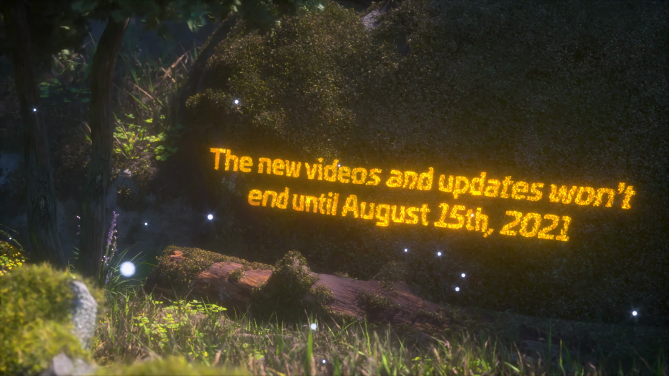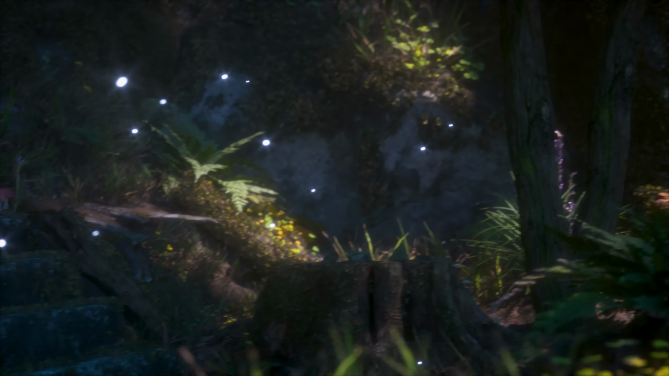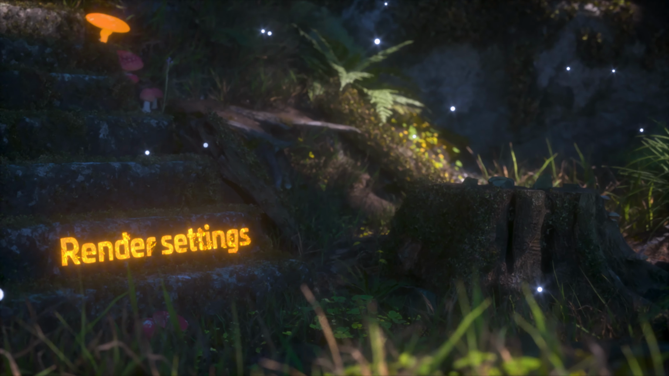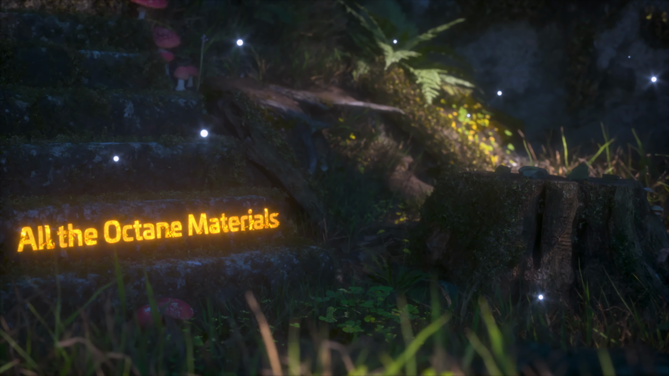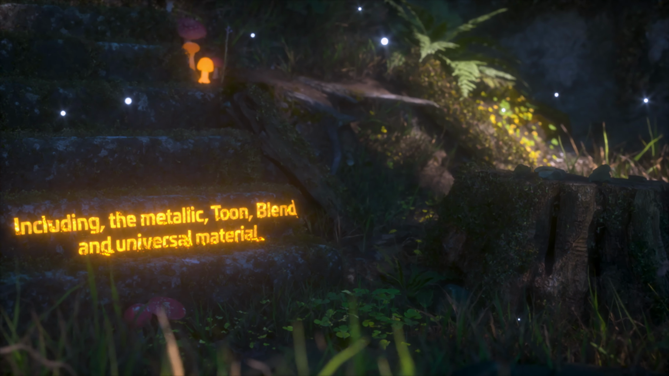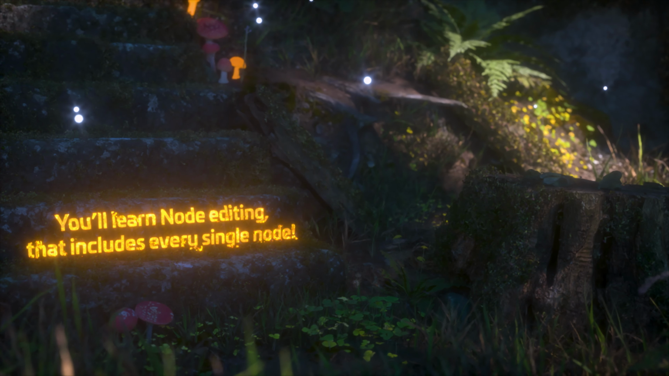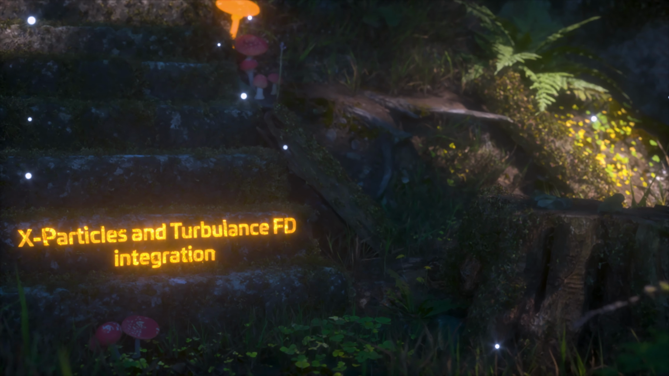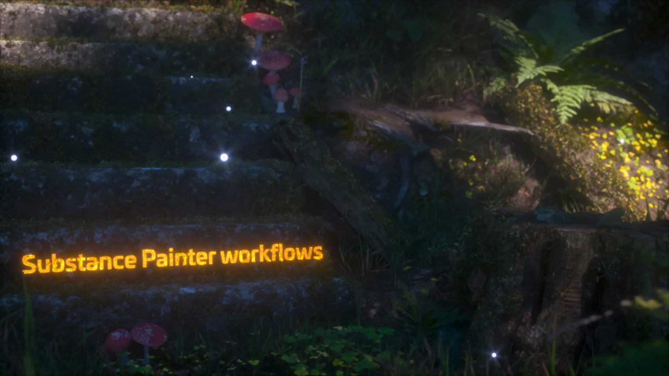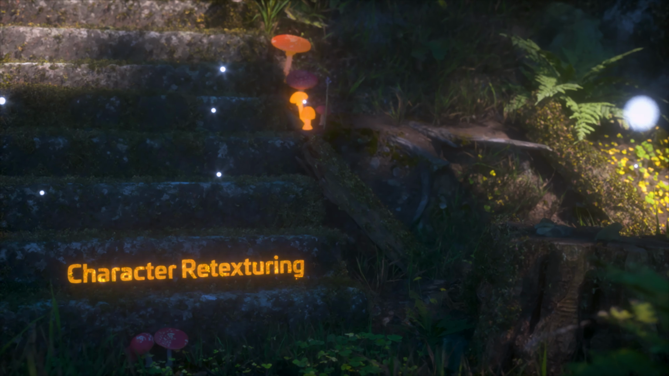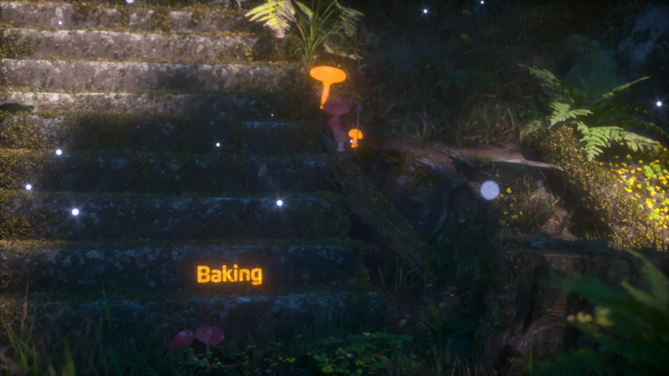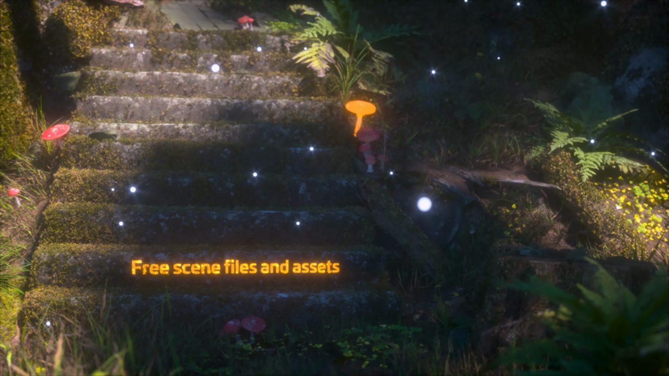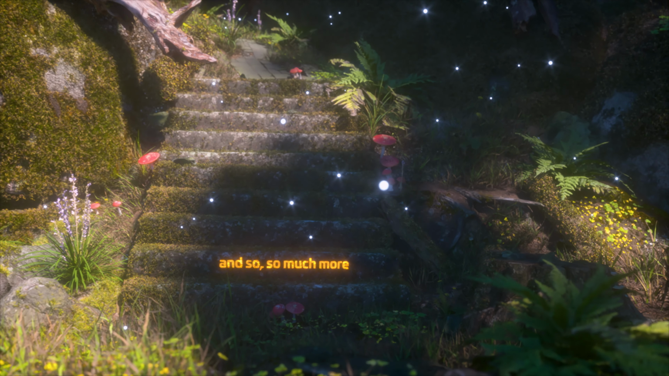So, what will you learn in the Octane Master Course? You'll learn render settings, lighting, all the Octane materials, including the metallic, toon, blend, and universal material. You'll learn node editing. That includes every single node, multipass systems, X-particles and Turbulence FD integration, Substance Painter workflows, Megascan workflows, character retexturing, Octane objects, baking, breakdown videos, free scene files and assets, and so much more.